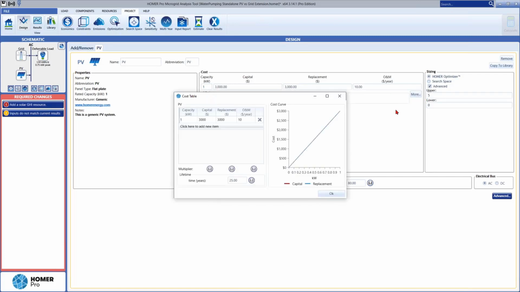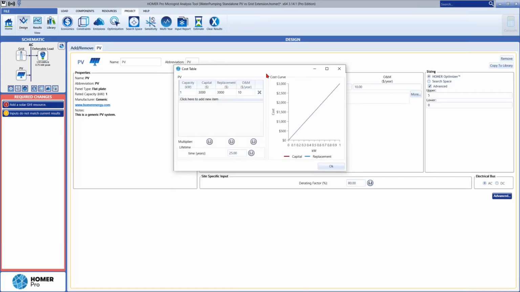If you hit the More button here, it pulls up our cost table. This could get a little complicated, but this is where we can put in economies of scale. So let's say it's $3,000 a kilowatt, but if you buy 2 kilowatts, the second kilowatt is only $2,000 per kilowatt, and we can put in as many rows as we want here and make this as complicated as we want, or we can base it on actual quotes that we have.